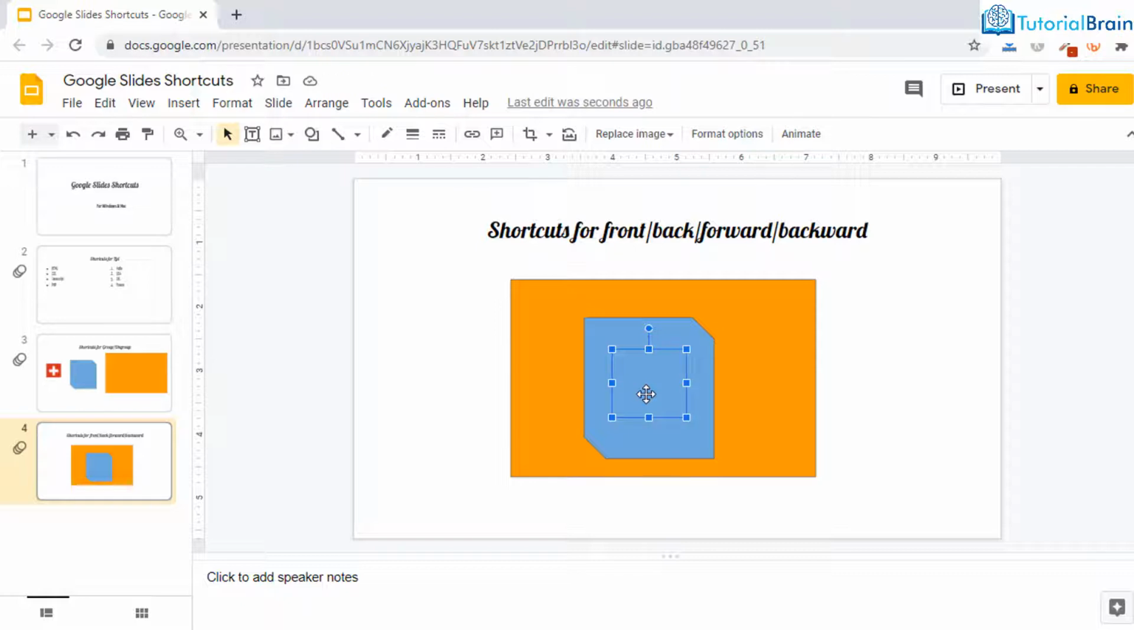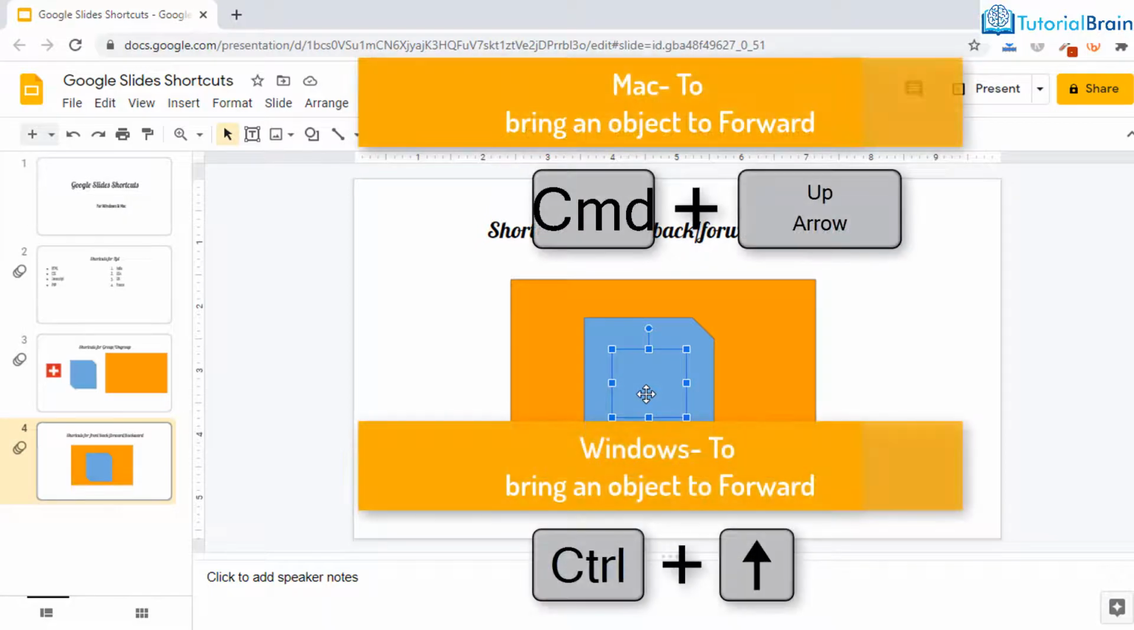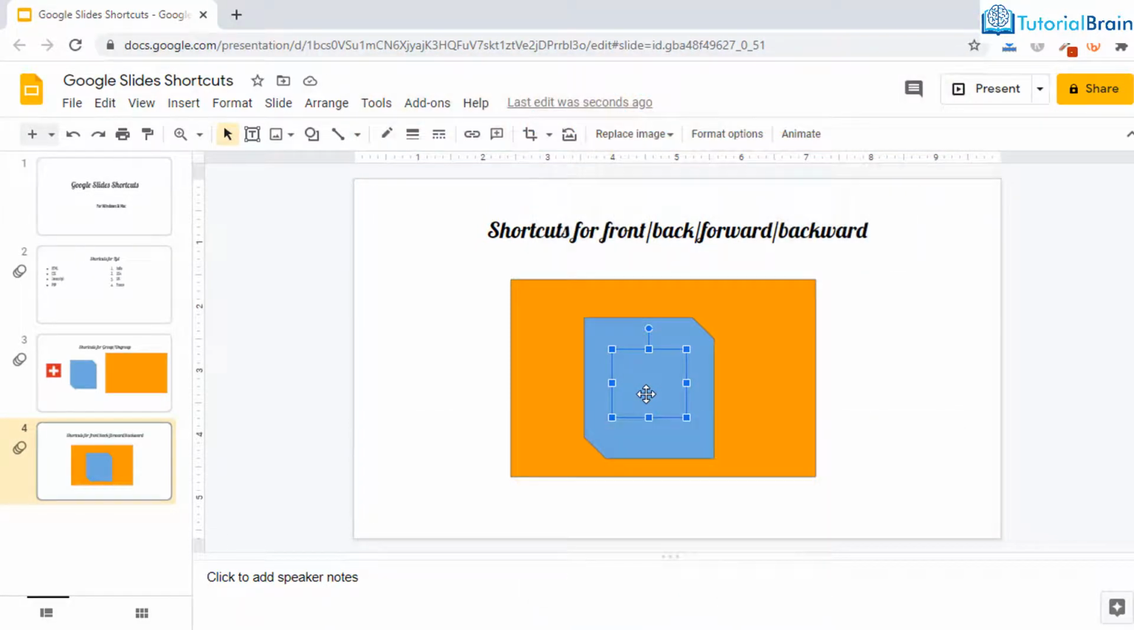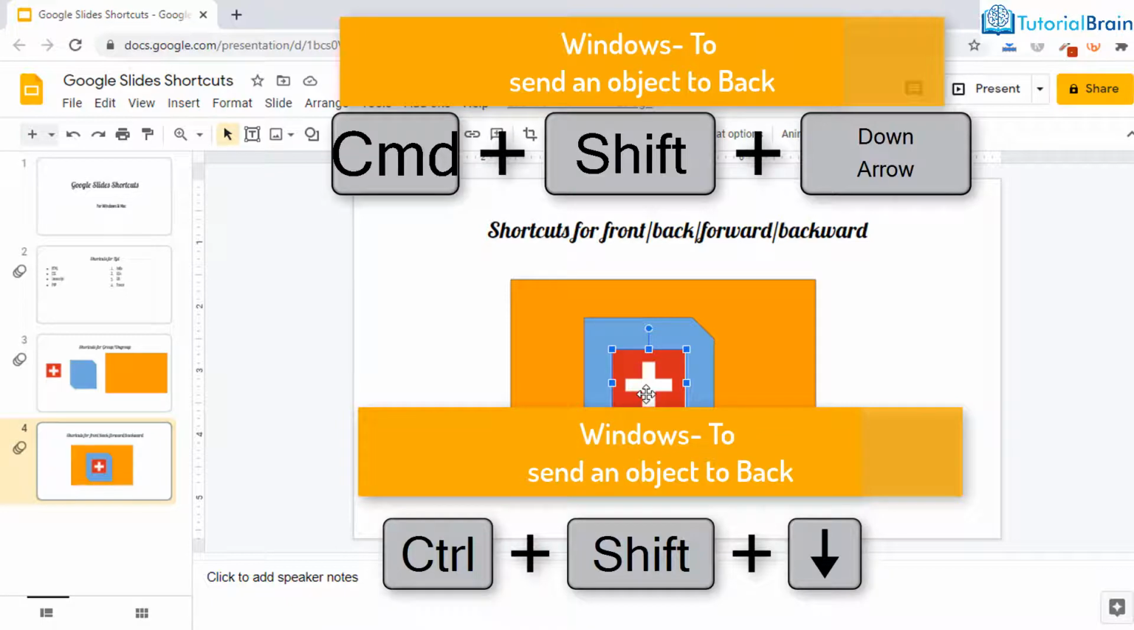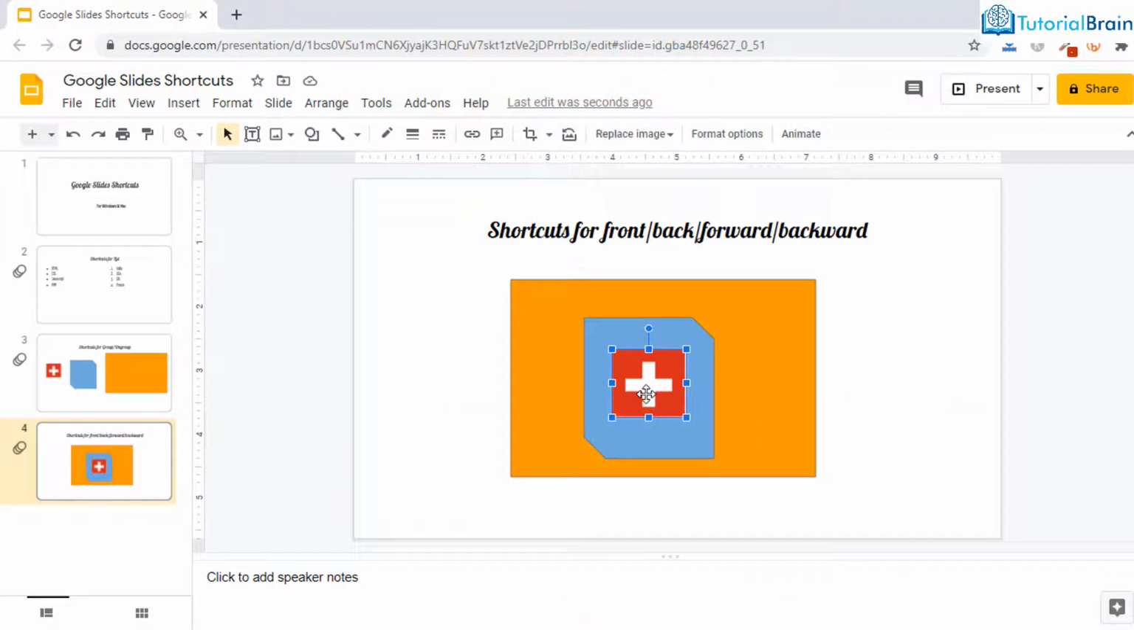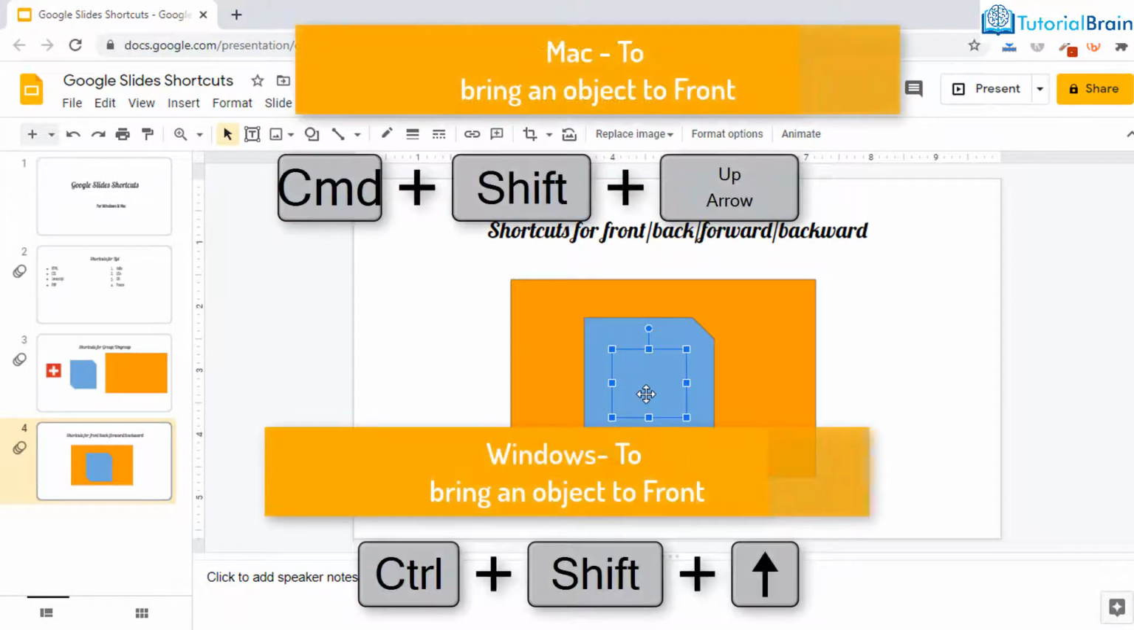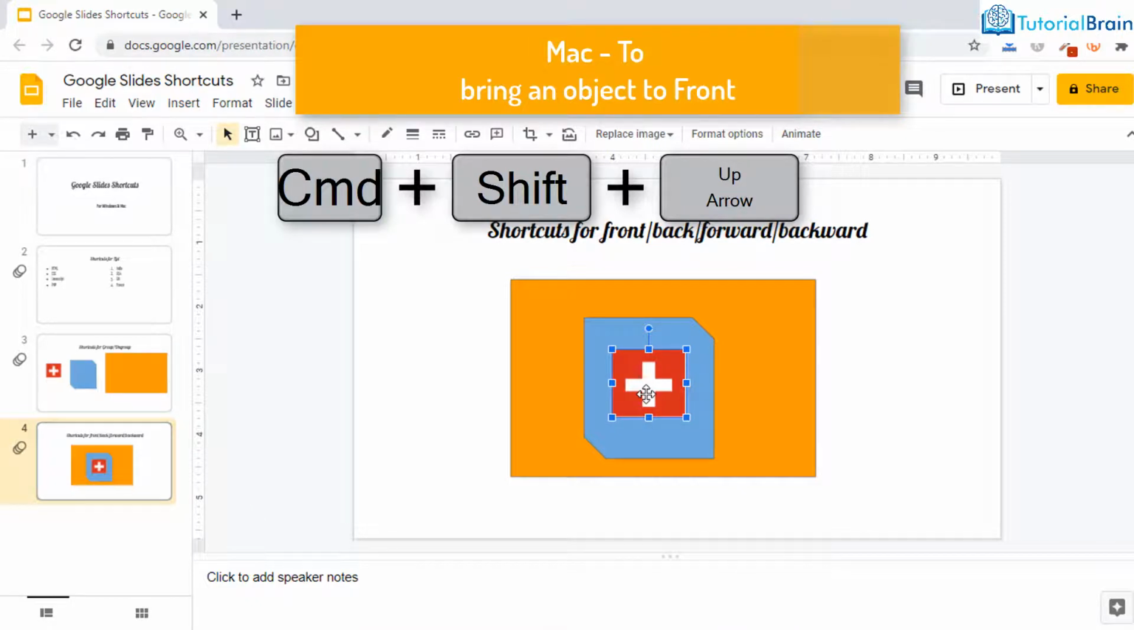Similarly, to send an object forward, guess what? The shortcut is Ctrl and up arrow. Now you see here, if I press Ctrl and up arrow, this particular object is now forward. To send an object to the back, simply press Shift, Ctrl and down arrow. Now you see that this object is at the back. If I press Shift, Ctrl and up arrow, this object is at the front. On a Mac, simply replace Ctrl with Command.